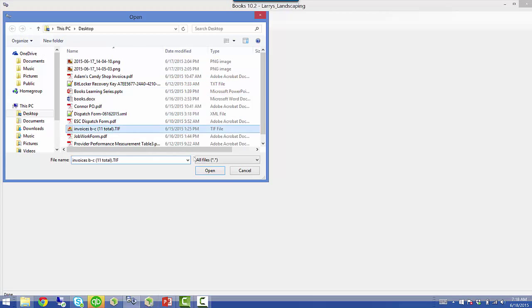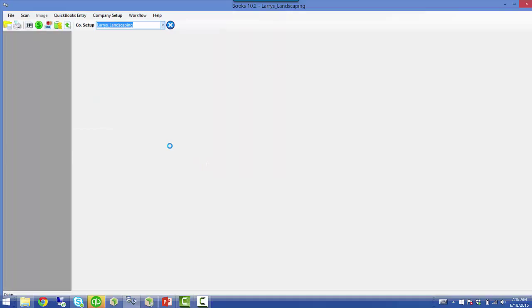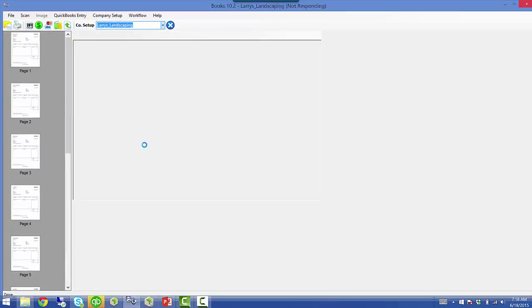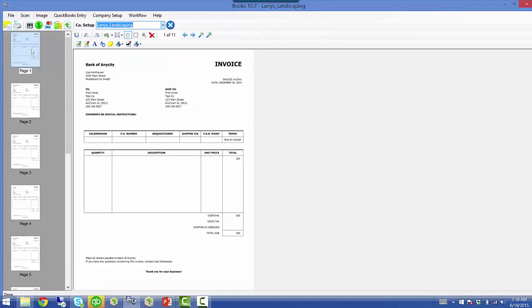Bring in some invoices. And there we go. You can see that it's going to give us a thumbnail list on the left-hand side of each document that I brought in. When I click on the first document, it's going to give me a preview here in the middle of the screen. So now I need to decide what document it is so that I can choose how I want to file it. This is an invoice. This is one of my vendor bills.